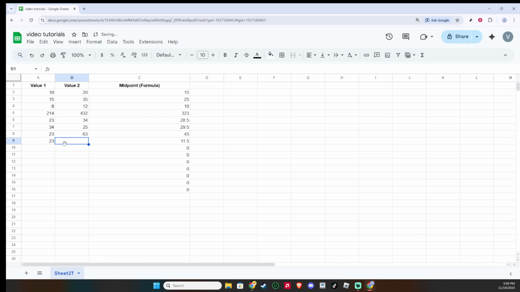A few quick tips as you go. Adjust the cell references in the formula to match wherever your data actually lives on your sheet. Make sure both cells you're averaging contain numbers. And remember that the midpoint works with decimals and negative numbers too. And that's how you find a midpoint in Google Sheets on desktop.